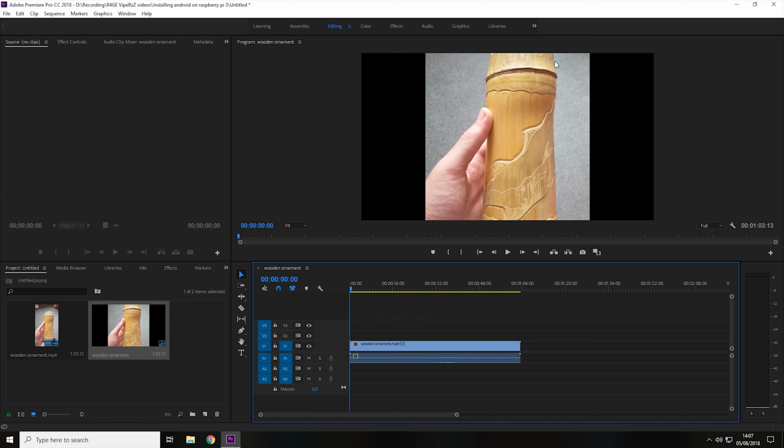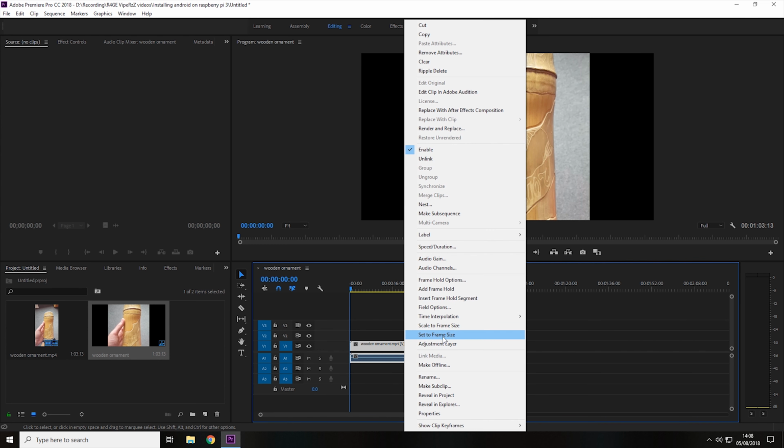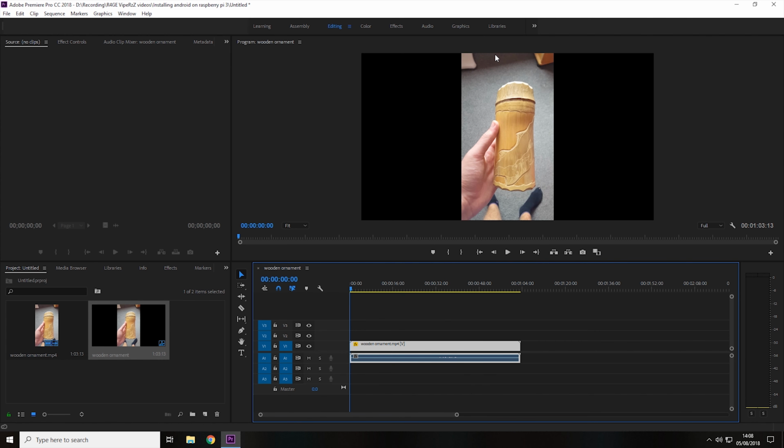So now we need to adjust the height of the video so that it is equal to the height of the sequence. So to do that, all we're going to do is come to the video in the timeline, right click on the video, and then click set to frame size. So once we've clicked that, it will then adjust the height of the video to the height of the sequence.